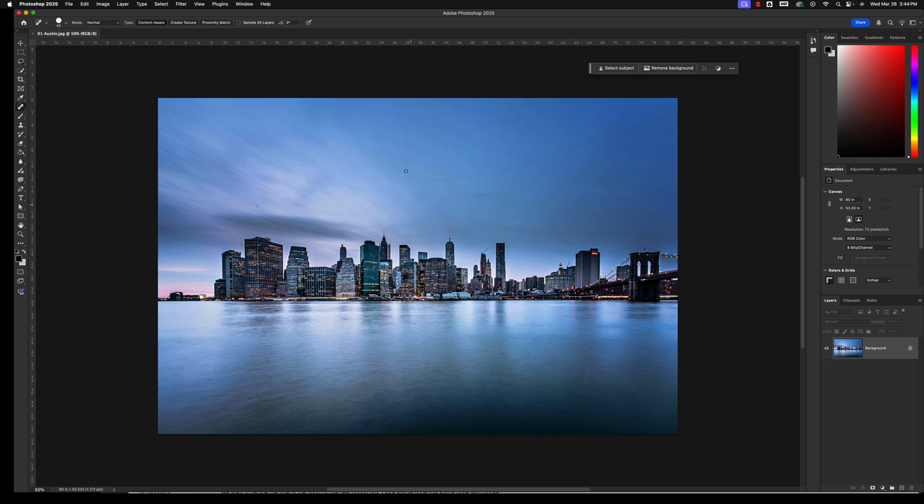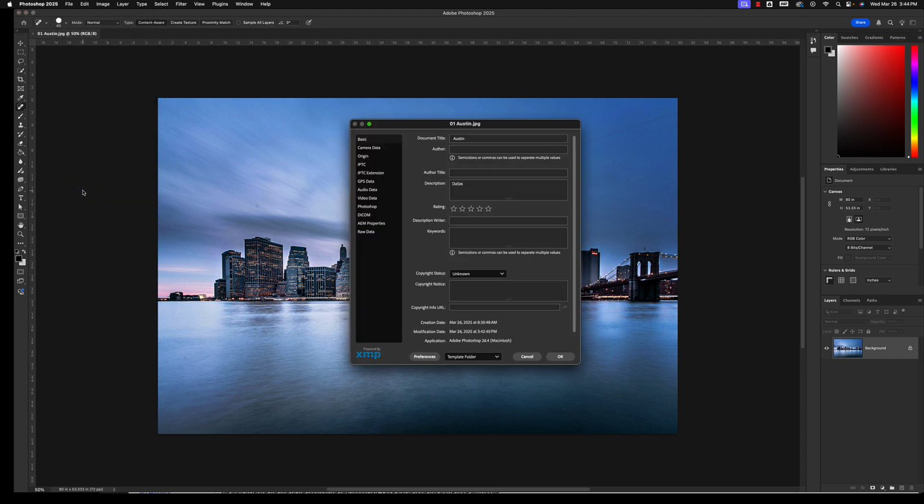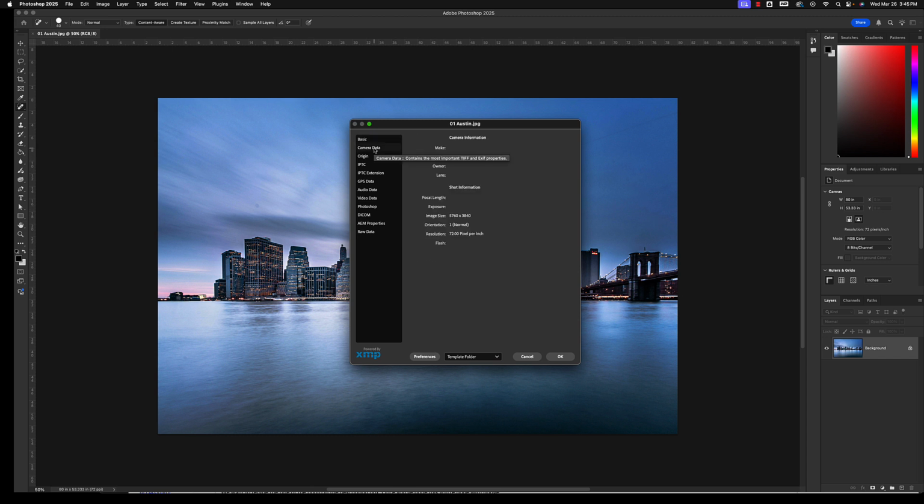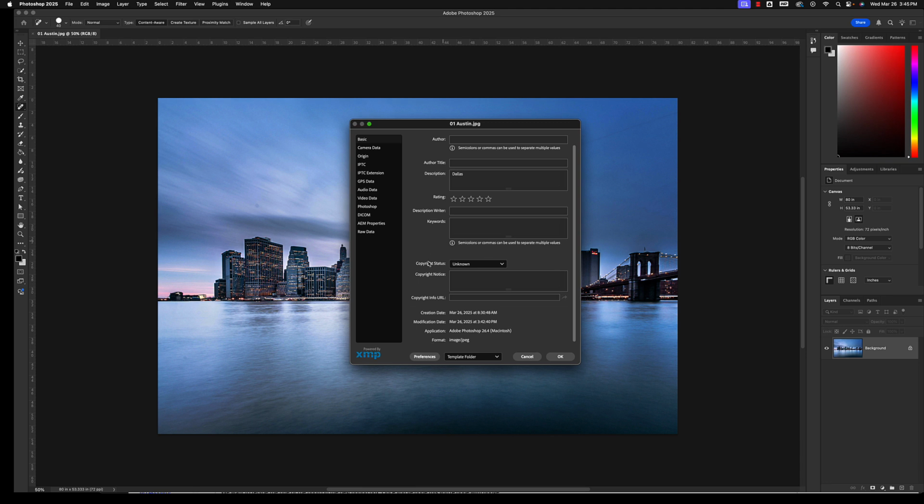And all I need to do to access the metadata for this photo is go up to File Info. And by opening that, it's going to show me all of the metadata options that are available inside Photoshop. So as you can see, I'm going to stick with basic for this one, but you can definitely go through and see if there's other metadata information that you would like to input.